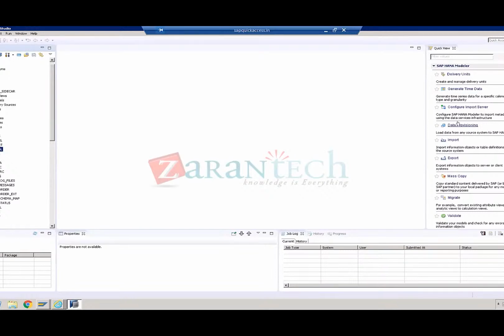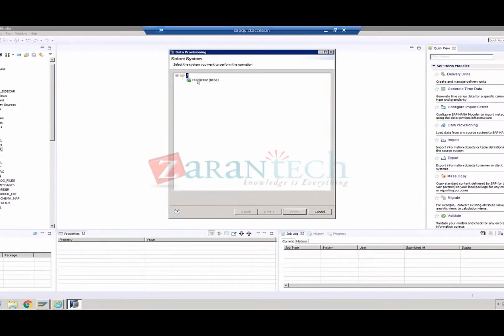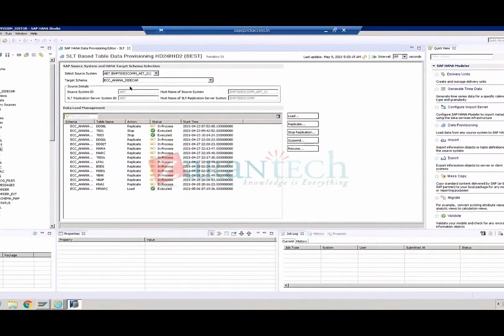So I'll quickly show you here, and I'll explain this in detail tomorrow. This is how the SLT screen, the data provisioning screen, is going to look in your HANA Studio. I am connected to this particular source system, which is my EHP7 IDES.com, which is nothing but my SAP ECC application. My target system is the HANA system.